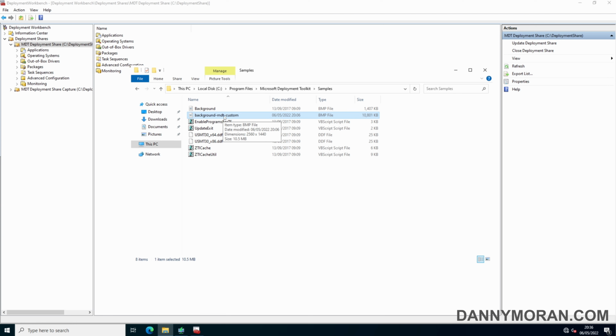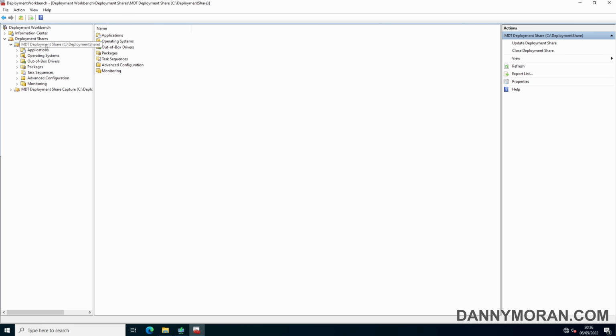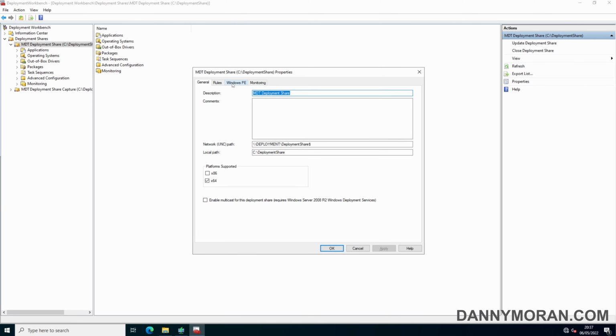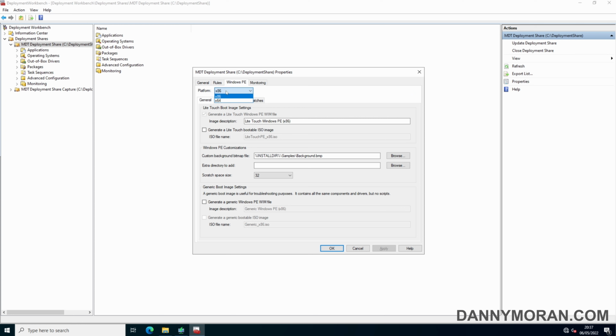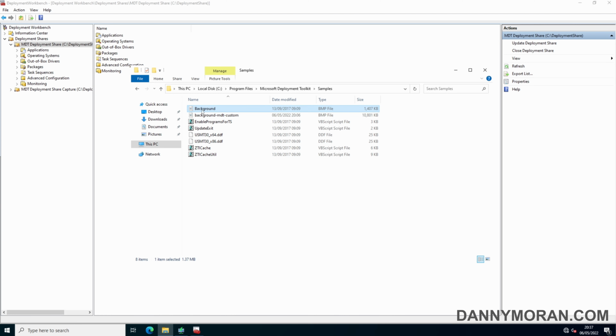Now that the image is here, I can go over to my deployment share. I can right click the deployment share and go to Properties, then go to Windows PE, and then select the platform version. And then under WinPE customizations, there's a custom background bitmap file. By default, it pulls this background file. So if you replace it, you don't need to make any amendments to that. But if you update this file, it will impact every deployment share that you've got. Whereas if you add another custom image file, you can just update specific shares.